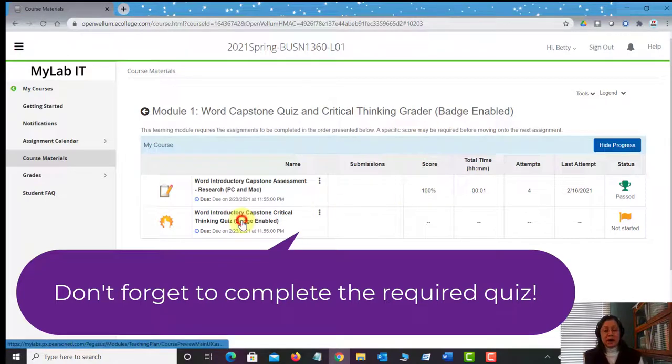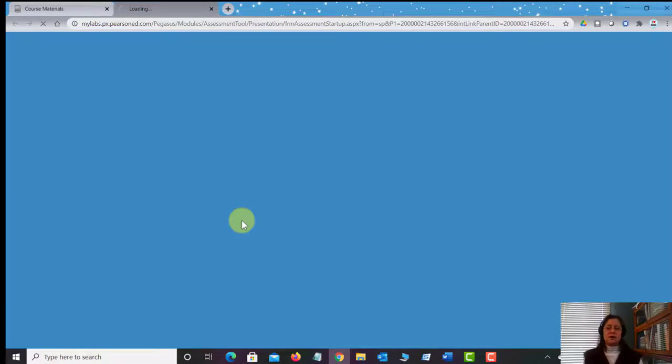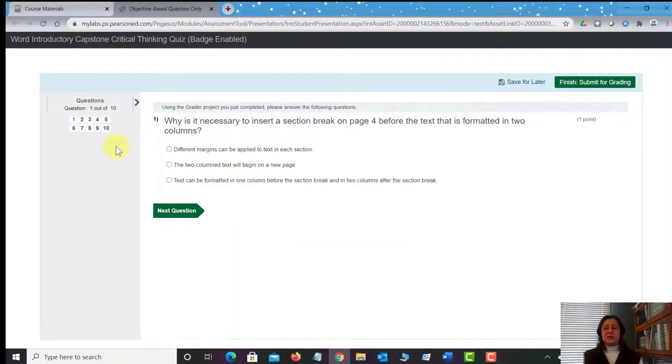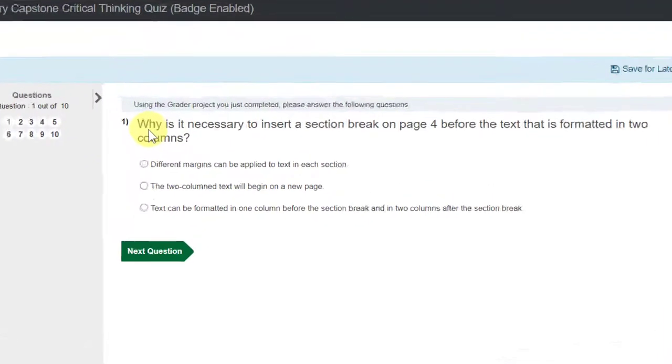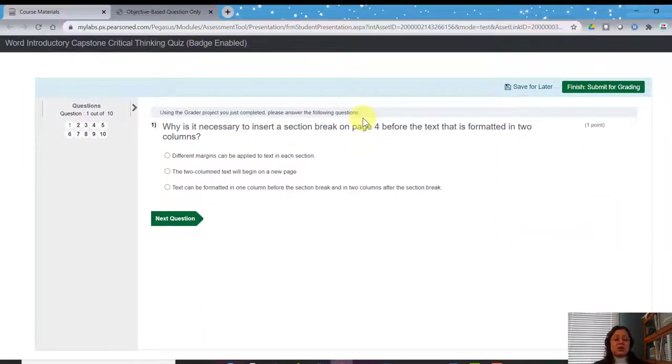But I'm not done. I need to go into the badge. I'm not going to complete the quiz for you because you can do that. Okay? I do just want to show you one thing. This is obviously my first time opening this quiz, so we'll see. 10 questions, right? Now look, these are some of the things that you did. It says using the grader project you just completed, answer these questions. Why is it necessary to insert a section break on page 4 before the text that is formatted in 2 columns?